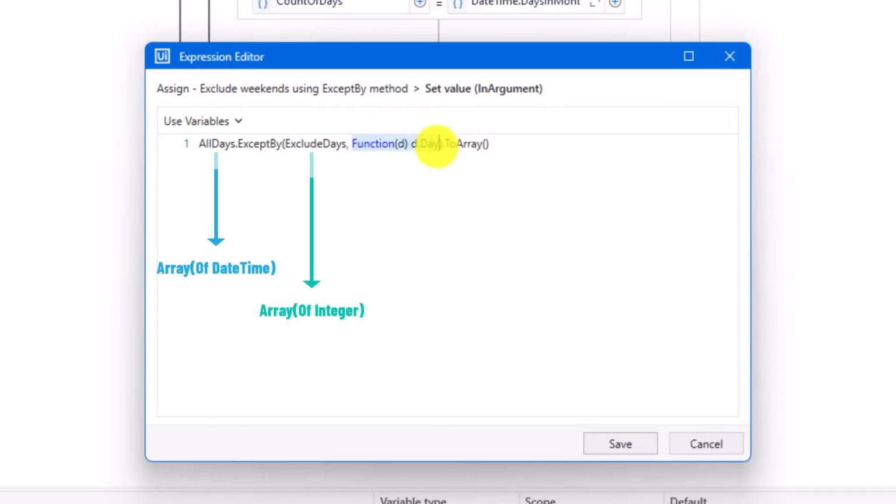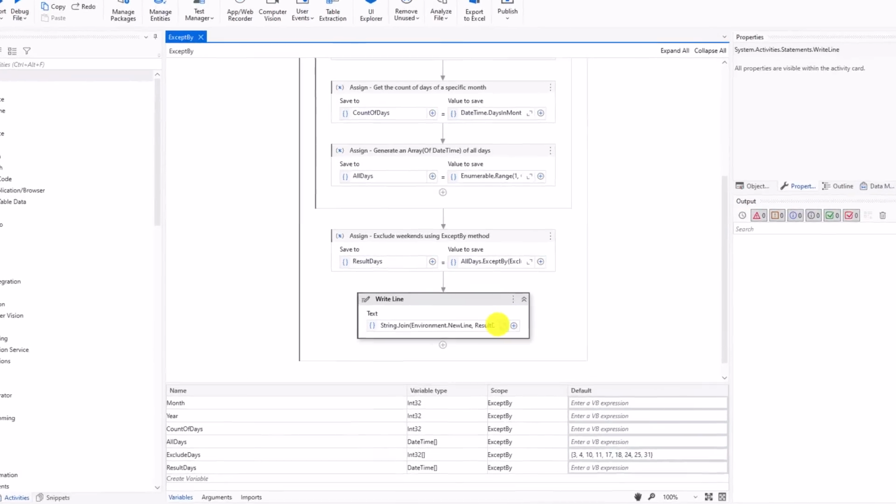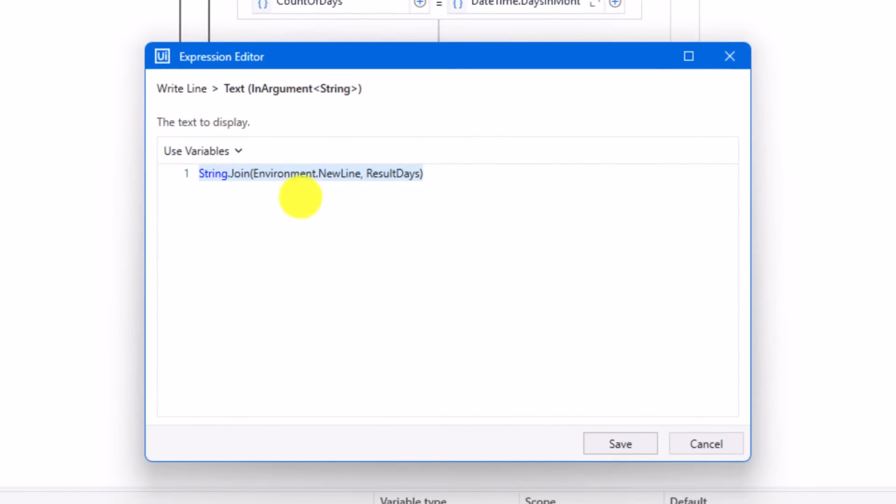The key part is the lambda expression, which tells ExceptBy to compare the day of the month from each DateTime object in all days against the integers in exclude days. So, here we are using the property Day, which refers to the first sequence. And the return type is an integer number, which is the same type as what we have inside the second sequence. Lastly, we use a WriteLine activity to output the filtered dates. Each element in the array will be written in a new line in the console.